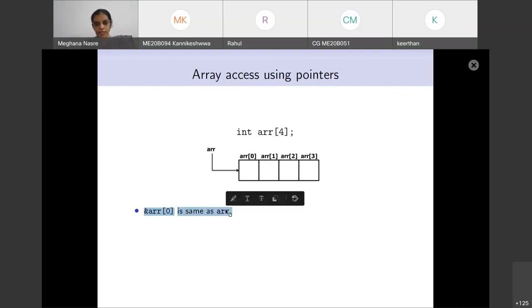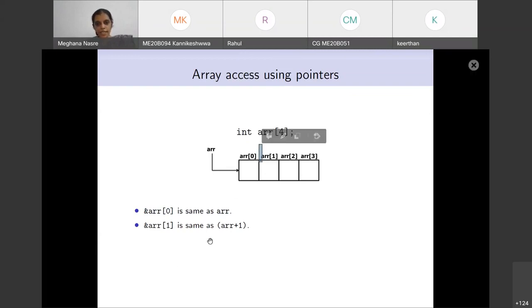This is something that we are aware of. We have printed this earlier and we have seen this. Similarly, the address of ARR of 1, that is the address of the second element, which is at index 1, is the same as ARR plus 1.